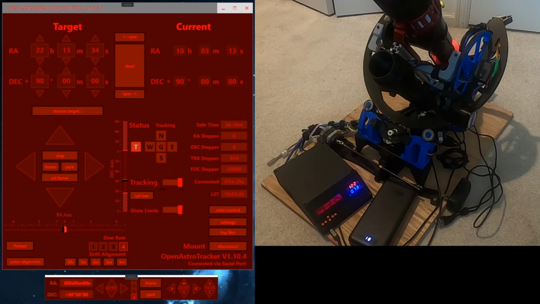In this video, we'll show you how the OAT should behave if it is correctly configured and wired. The movements you'll see apply to the northern hemisphere. As you can see, we're already connected and have the mini control open. The mount is in the home position. The mount should behave as follows.